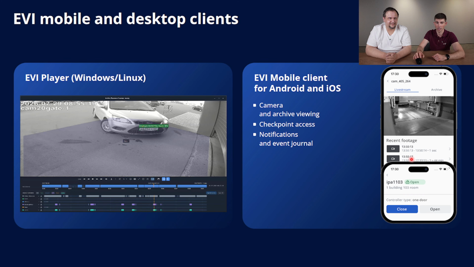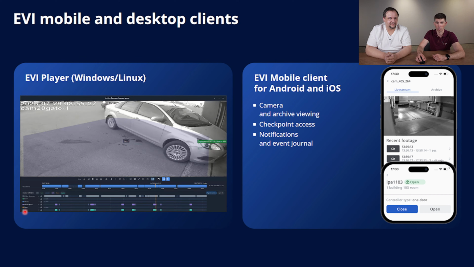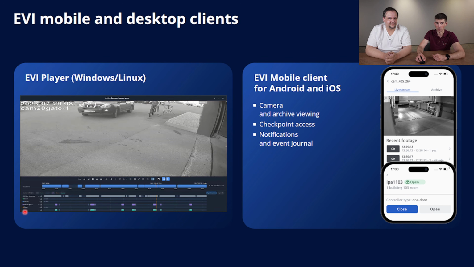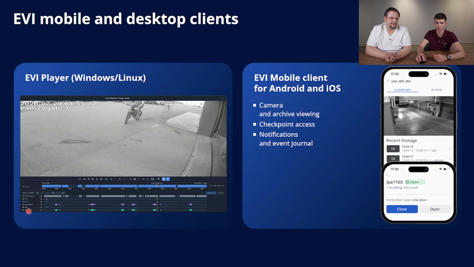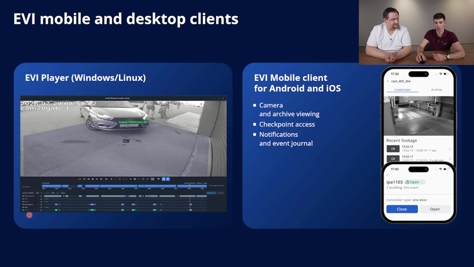So here on the left side you can see the EVI player. This is the newest addition. We actually upgraded our legacy application to the new platform quite recently, adding a lot of functionality, making it faster, making it more user-friendly.